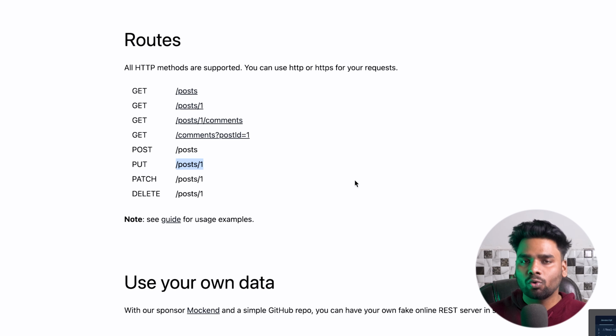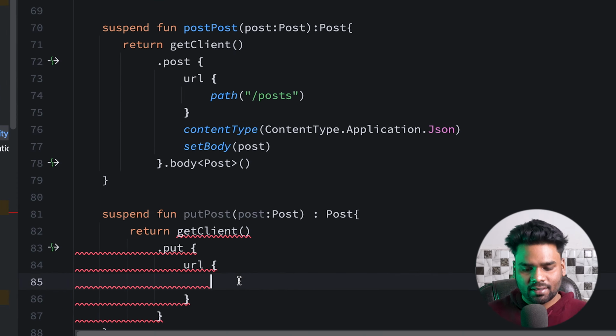So basically we are going to replace a post. In order to determine which post you want to replace, we require an ID, and for that reason we are passing here post/1, where 1 represents the post ID. Okay, so let's use that.